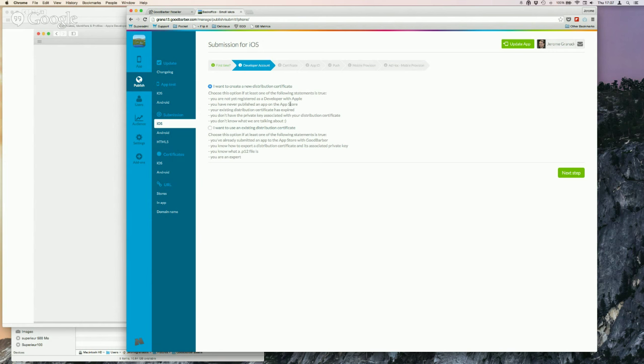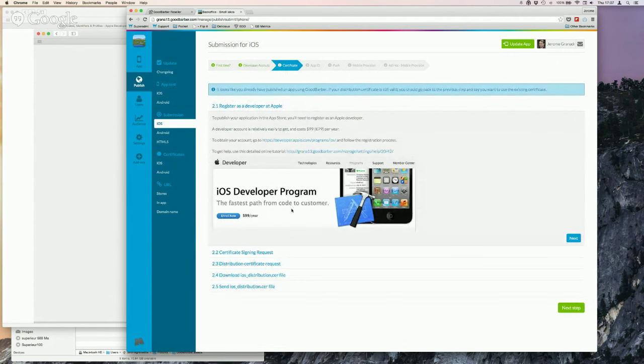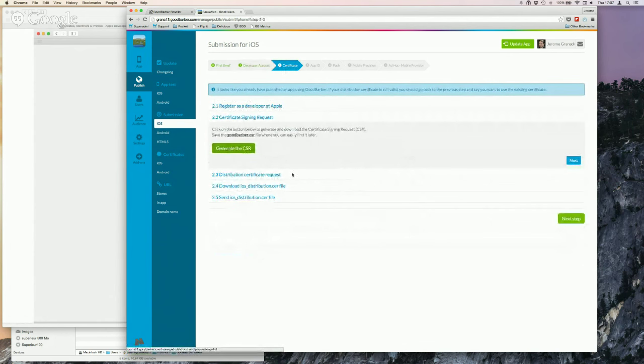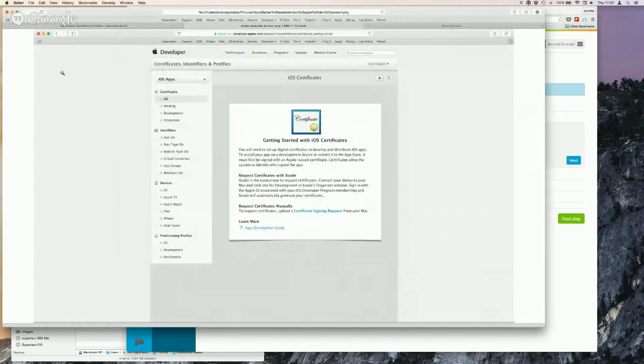You can create a new distribution certificate to sign this app, or you can use an existing distribution certificate. So if you have just subscribed as a reseller, and if it's the first time you're building an app with GoodBarber, you have no choice. You need to choose this first option. I want to create a new distribution certificate. When you do so, we'll provide you some information to create this certificate in your Apple developer account.